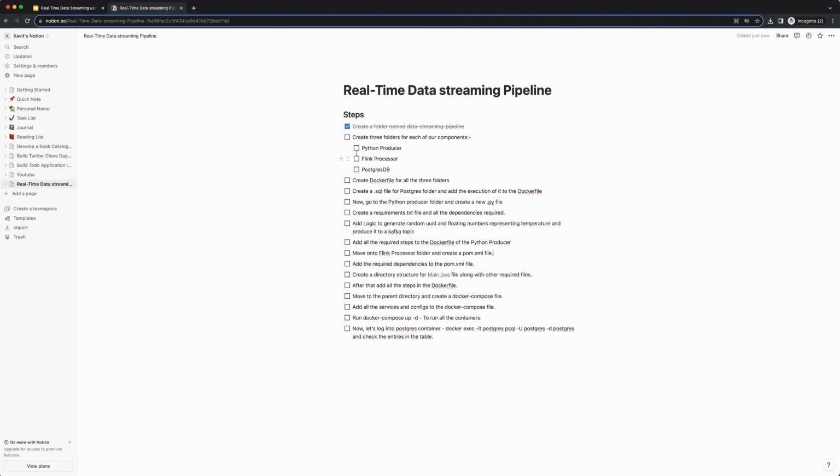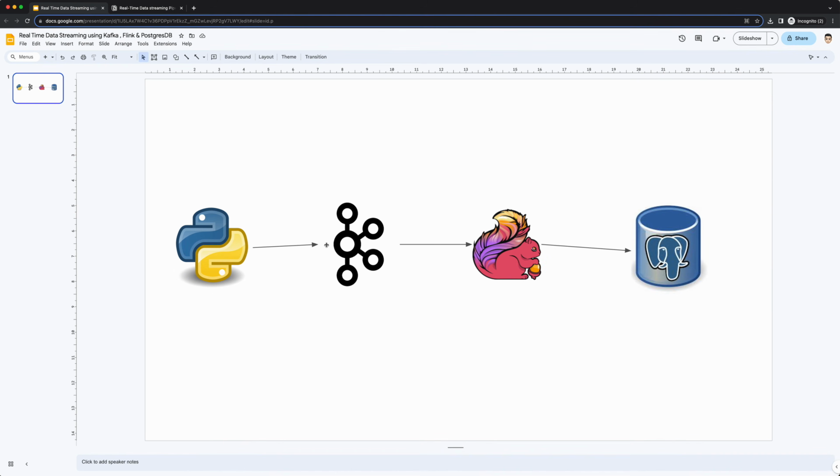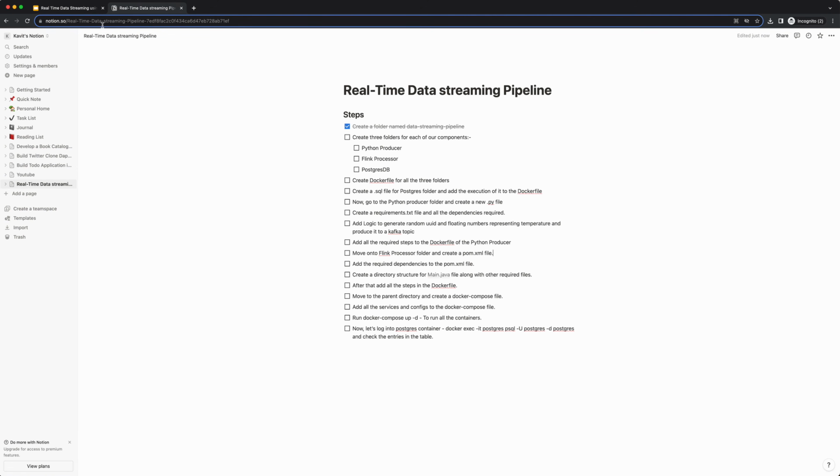Now I need three folders. So what I'm doing is, this Kafka broker will be running itself as a Docker container, and I will be fetching its Docker image directly from Docker Hub. But for the Flink, for my Python producer, this will be the consumer, and the DB, these all containers will be created by me by the local code changes that I'll be creating. So that's why I have three folders for it.